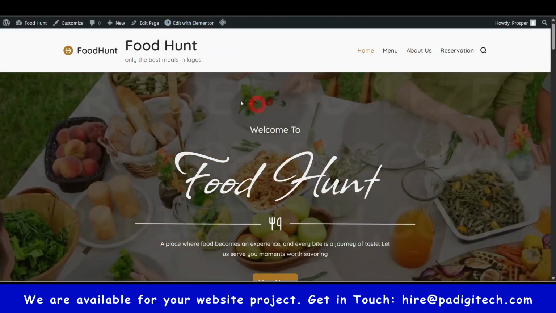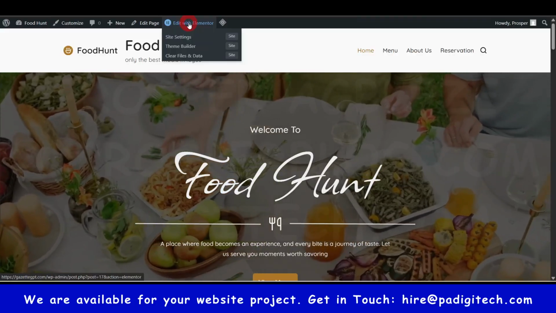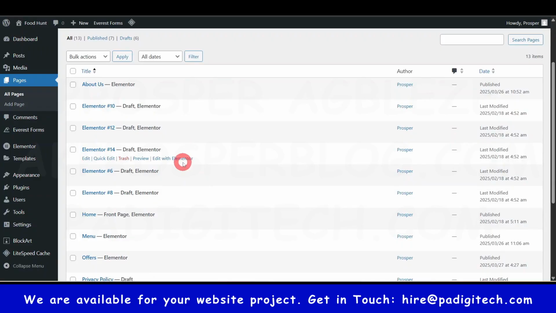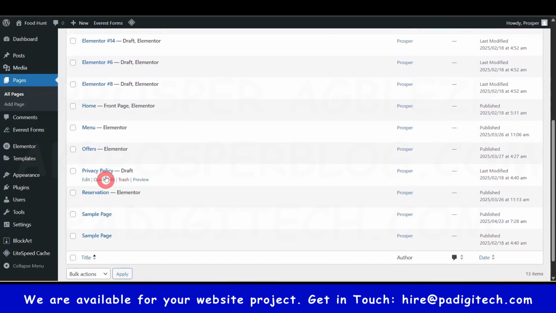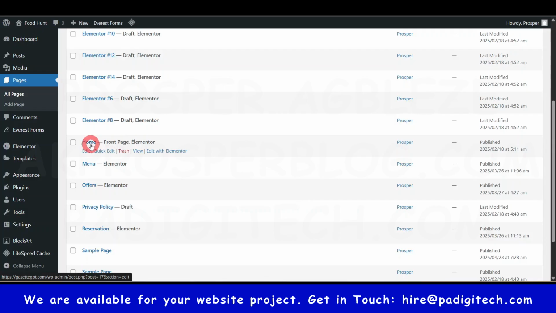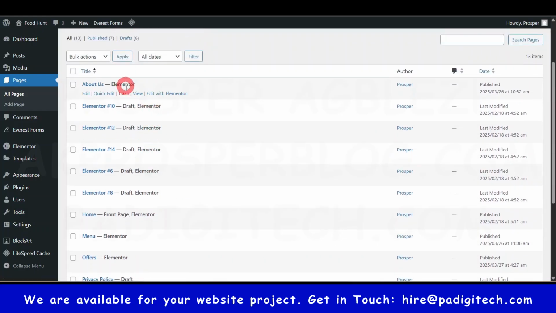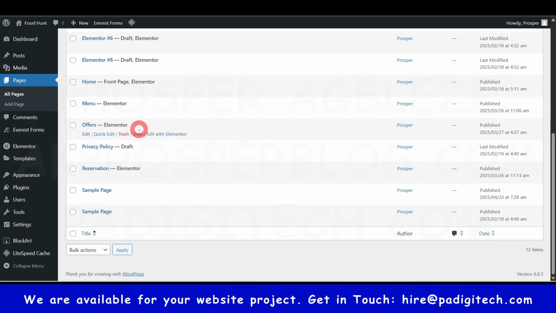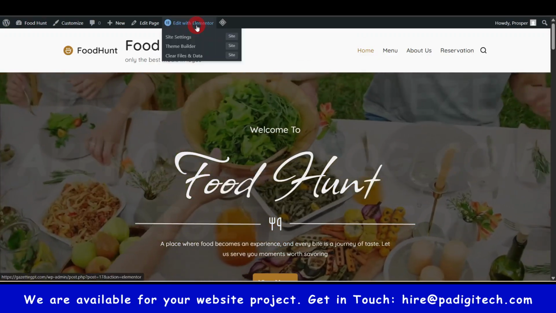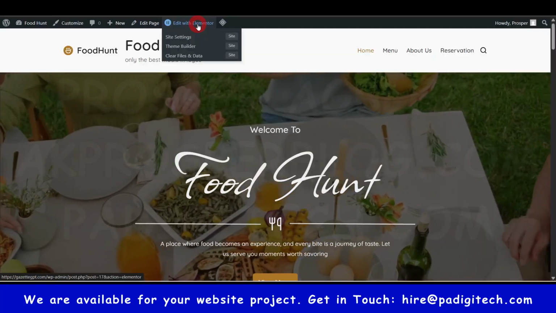Like I said, if you want to edit this page, you see this edit with Elementor, you can go ahead and click on it. Another way is to come to your dashboard, over to pages. So this is it, pages here. You see by default, the template we imported also imported some of the pages for us. That's why we have more pages now. For example, the home page, this is it here. If you want to know your home page, you see this front page here. And if a page is created with Elementor, you'll see this Elementor here. So you can see all these pages are created with Elementor. If you want to edit any of them, you can see this option here, edit with Elementor. So that's another way. Or if you're on the page itself, you see it here, edit with Elementor. So go ahead and click on it.